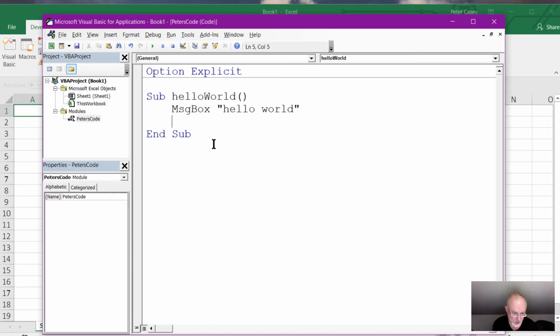Now let's take a look at another way to put in a sub. I'll just click down here and hit enter a couple times. In fact, I don't like that blank line. I'm going to go ahead and delete that because I just want to keep things nice and tidy. So I'll go back down here.